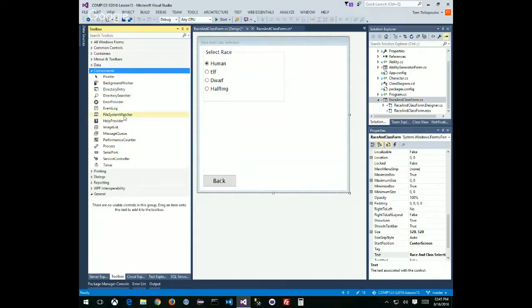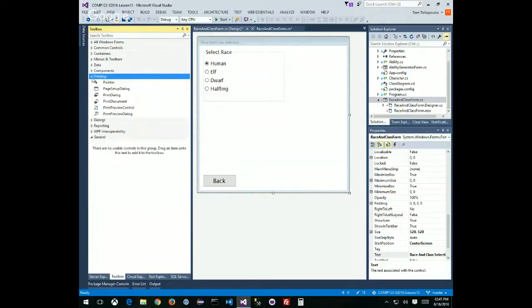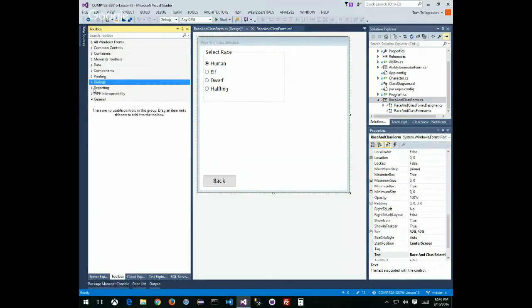But other than that, help providers, image lists, all this other stuff, things I haven't talked about will not be on the exam. Printing, we haven't really talked about, not going to be on the exam. All right? Dialogues, color dialogues, font dialogues, open file dialogues, all these dialogues, they're easy to use, not going to be on the exam because we haven't talked about it, right? Again, we only have so much we can talk about, and that's it. So I've talked about what's not going to be on the exam, but the rest is all fair game.